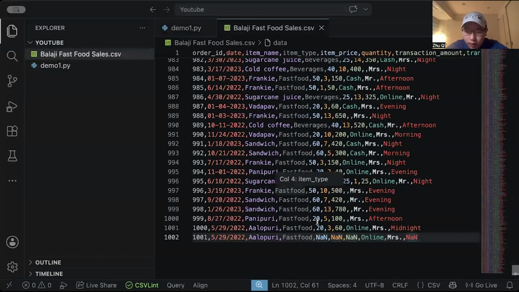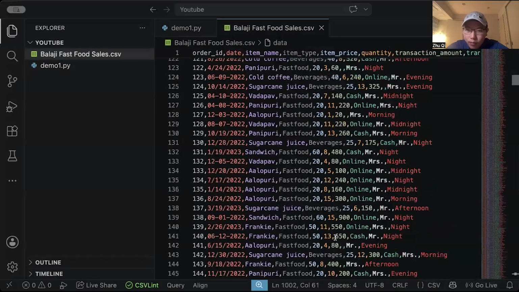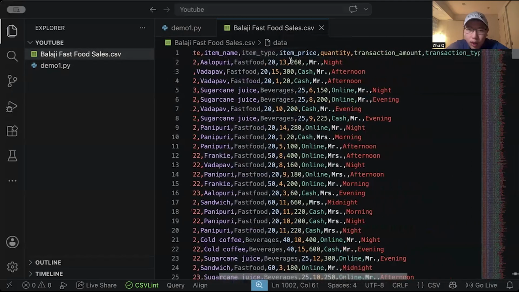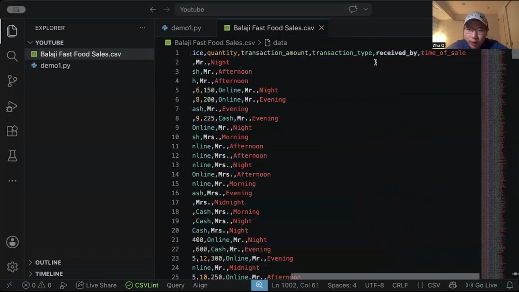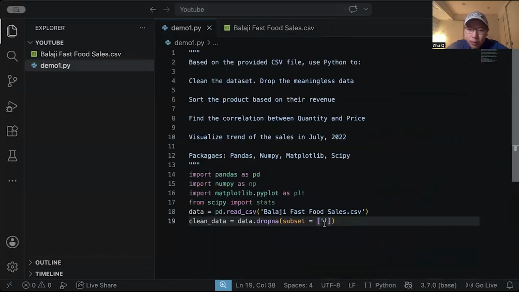So these four missing values are in item, price, quantity, transaction amount, and I remember it's time of sale. Yeah, time of sale. So I want to drop this. We want to drop these four values in these four columns, right?